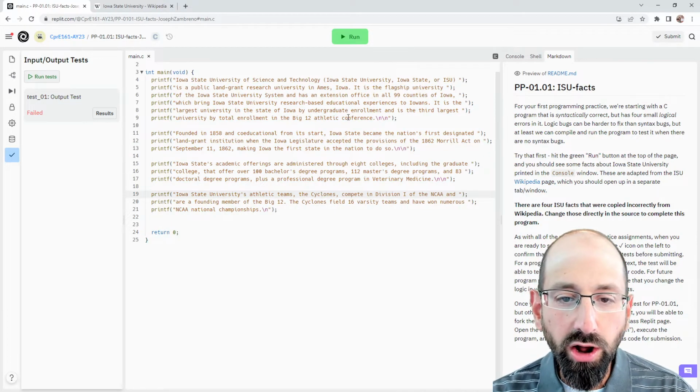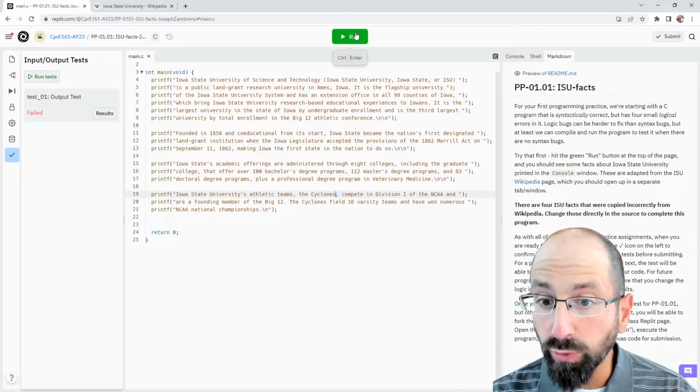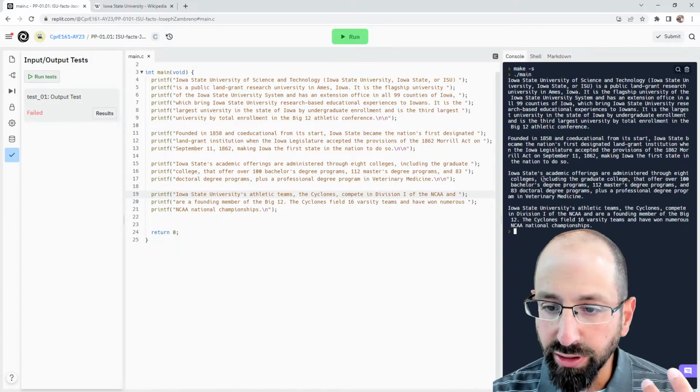I don't know if I caught all the issues. Of course, you can always run the programs yourself. That green run button, like we'll be showing in class, does run the program.